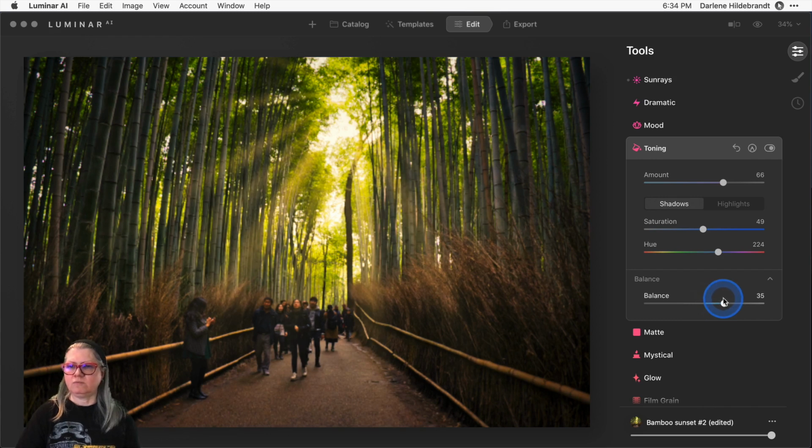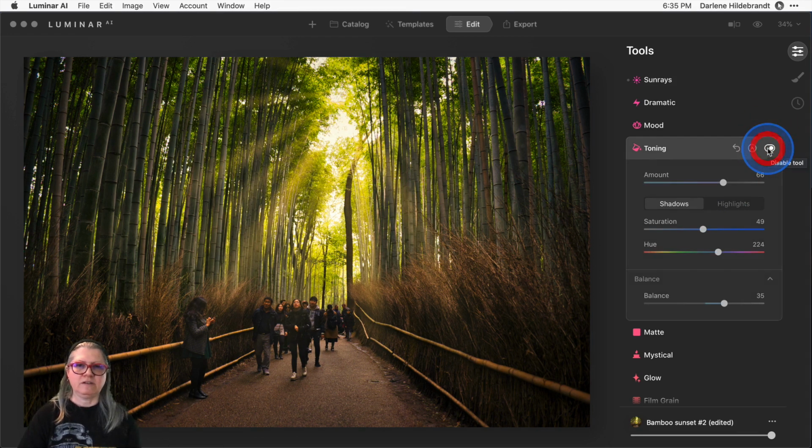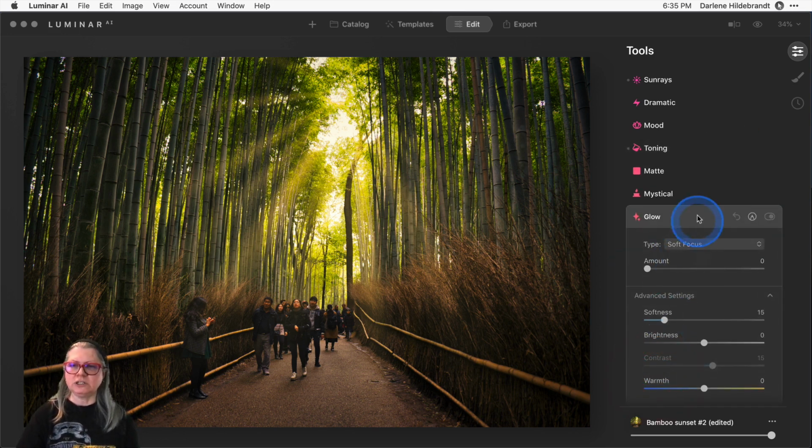I think I want to go more towards the golden, and I want to have a really nice gold sun coming through there. Let's have a look at the before and after. So it's just added some more sun and glow coming through the sky and enhanced what I've done with the sun rays filter. The only other one I'm going to apply in this image is glow.